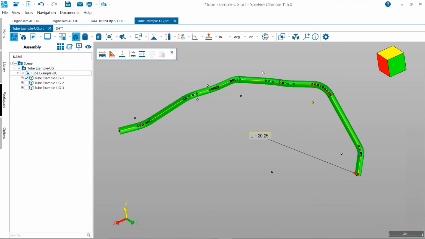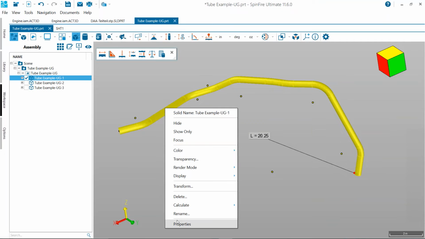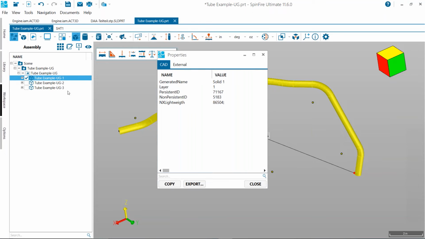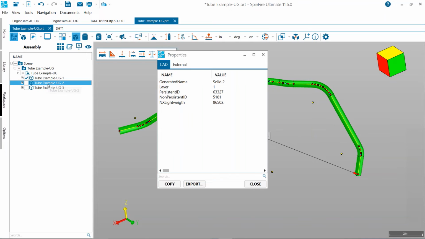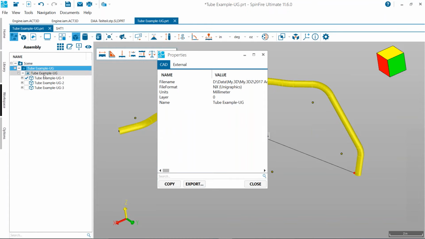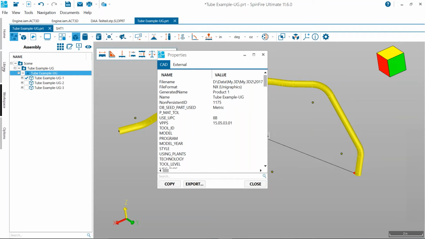Okay, question was, where was that again? So basically, if you right-click on the part and go to Properties, depending on where you pick in the tree will determine what's displayed, because each part in an assembly will have its own piece of information. If I want it all, I just go up the tree to the higher level of the assembly. So you can just pick up and down the tree as this is open.